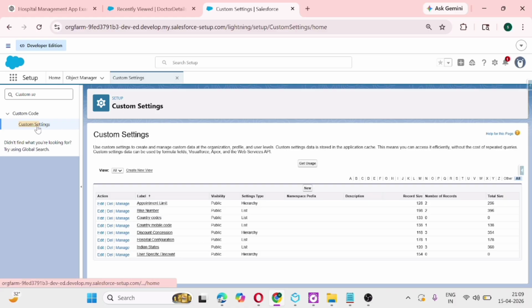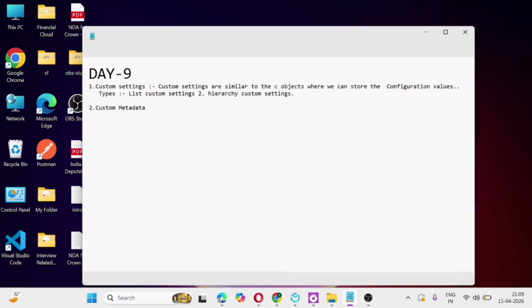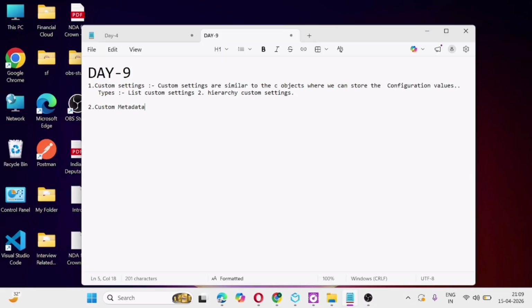Next we can go for custom metadata. What is custom metadata? It is similar to custom settings, where custom metadata is used to deploy between the orgs.